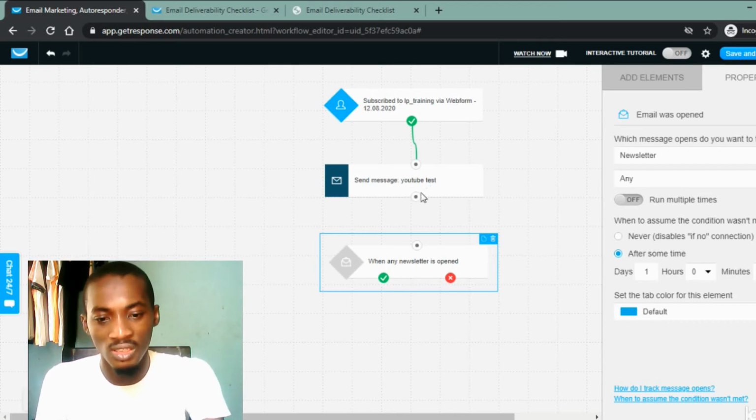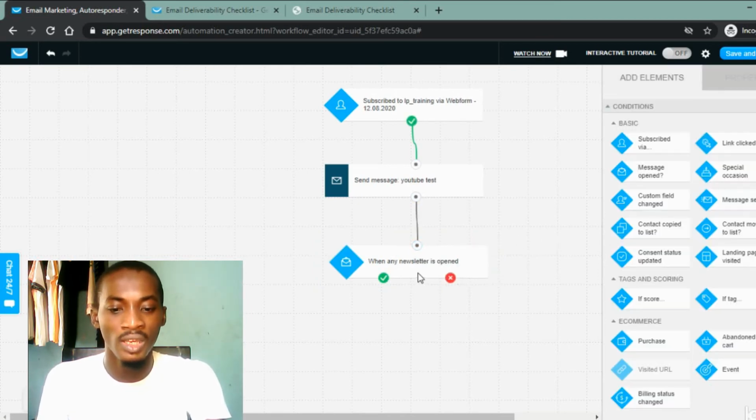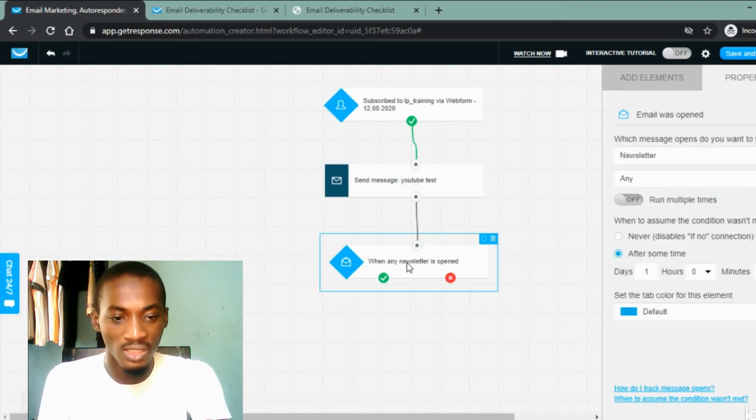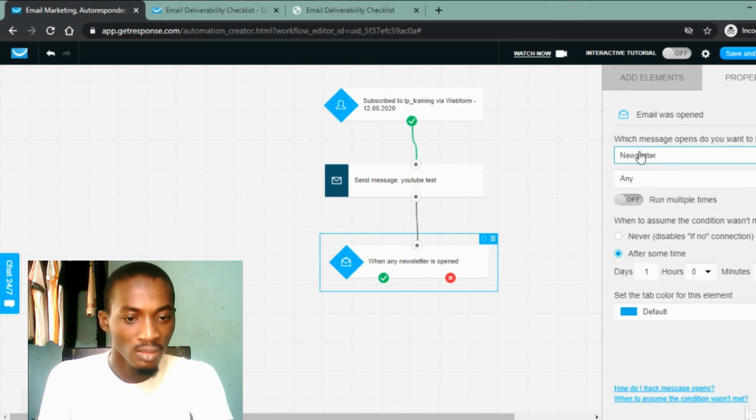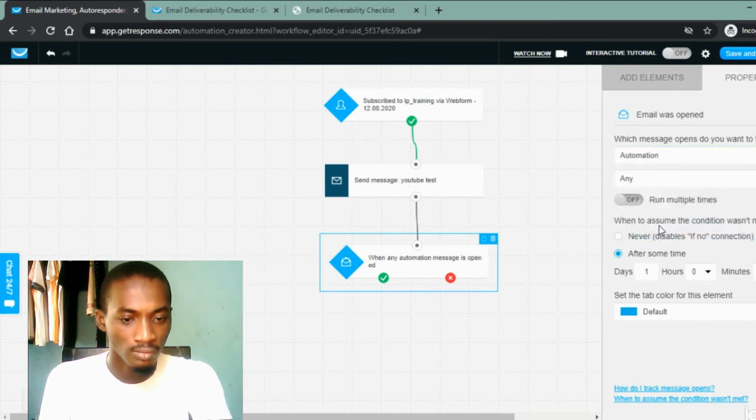So what you can now do is connect. Now they're already connected. But you can see it says when any newsletter is opened, and we don't want that. We want when this message, this YouTube test, is opened. So you click on this. You can see when message is opened, which message do you want to track. This message is under automation, so you click on automation.